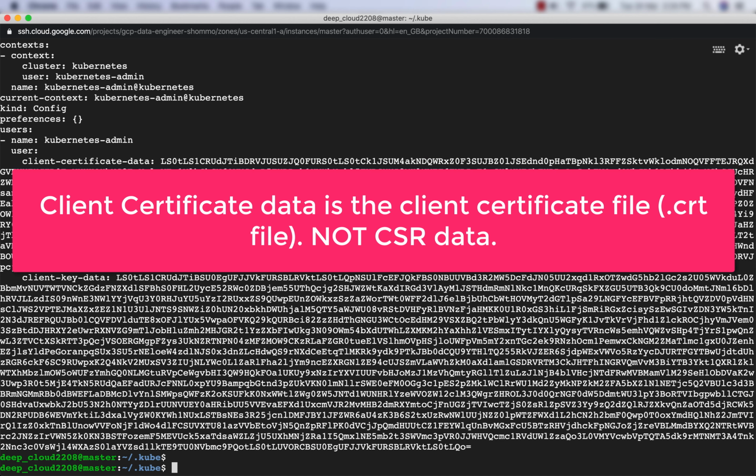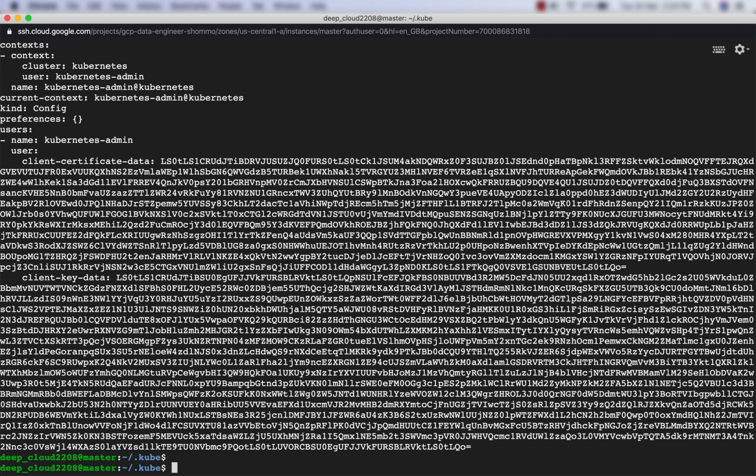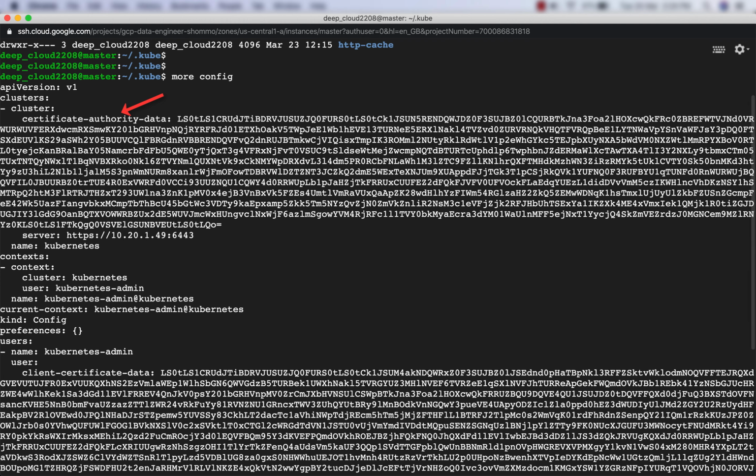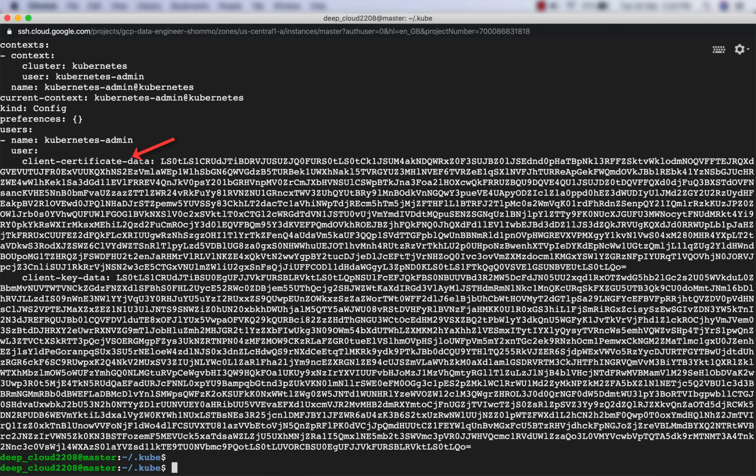Client certificate data is actually the certificate signing request data for this user, this kubernetes-admin user, and client key data is the private key of this user, which is kubernetes-admin. Now, we did not do anything. It was given to us automatically the moment we created the cluster using kubeadm init. So there are three things essentially here. As far as keys or certificates are concerned, we have certificate authority data, then we have client certificate data, which is actually the approved client certificate, and then client key data, which is the private key of the client user.